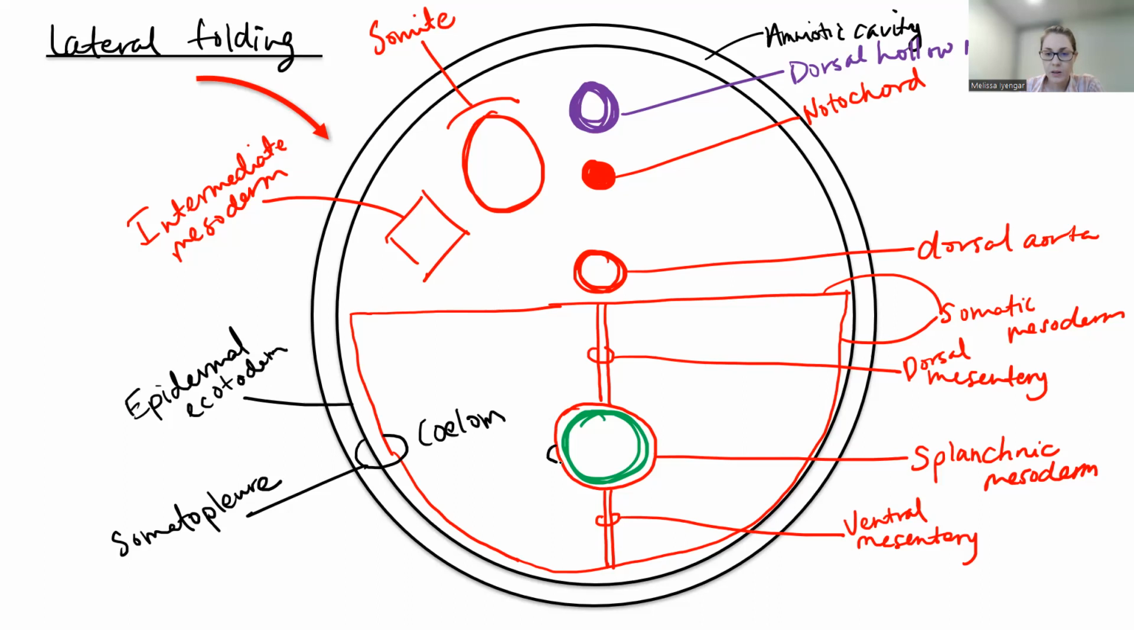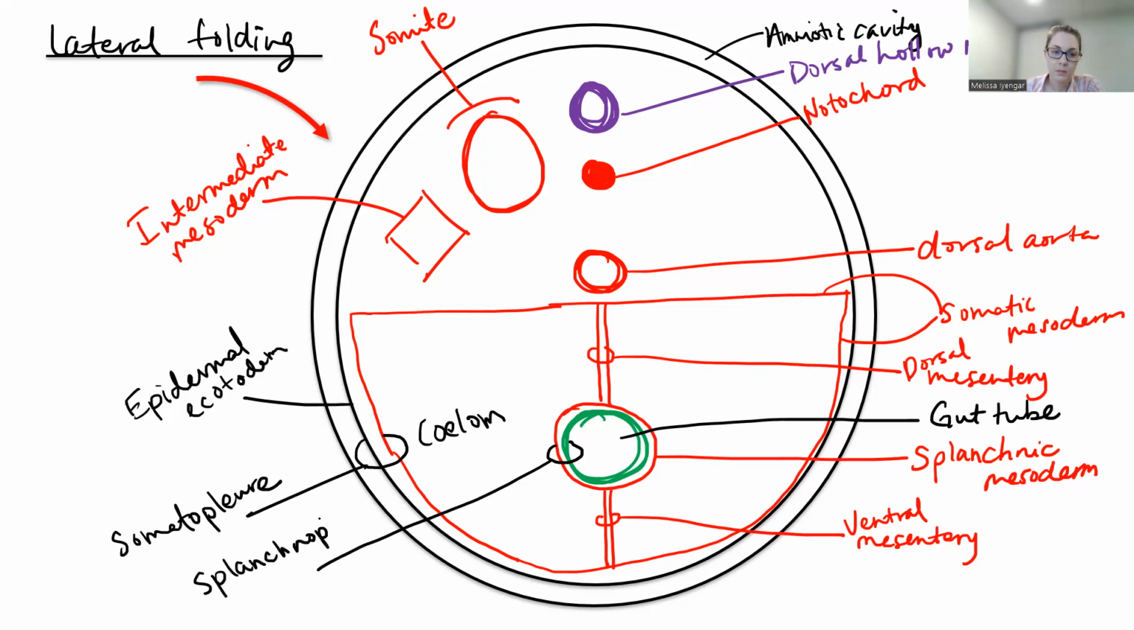And then I can take another black semicircle here, and I go around my splanchnic mesoderm and my endoderm, which I forgot actually to label. This is my gut tube. And that becomes my splanchnopleure. So the splanchnopleure is the lining of the gut tube plus the muscle around that gut tube plus the superficial tissue that goes on top of the gut tube structures.